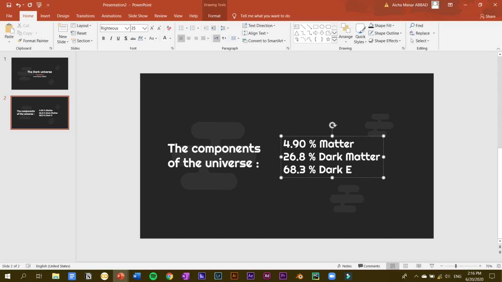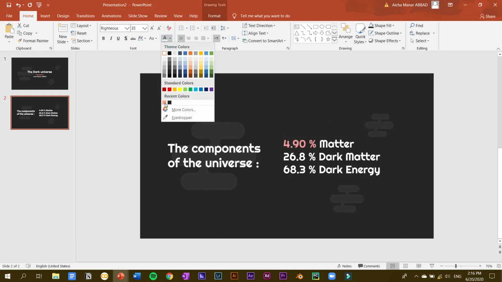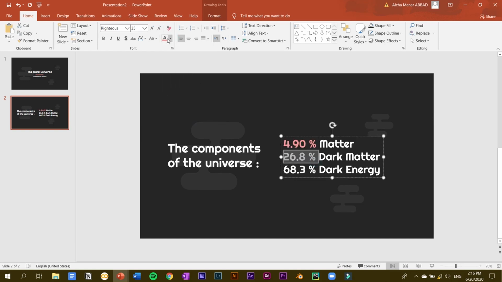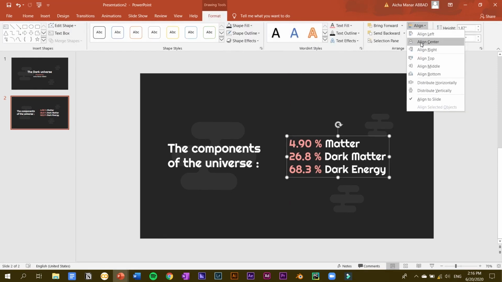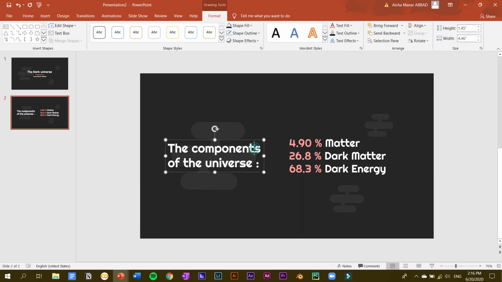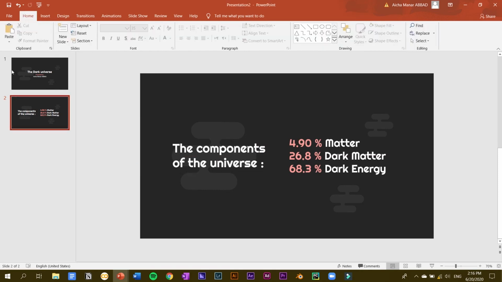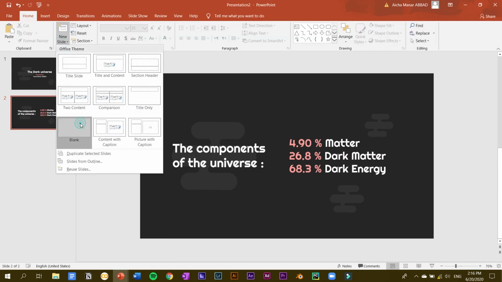Alright, so dark energy. Now I will try to change a little bit, maybe the color of these little guys here. I will add the pink because I like that color. And then I will try to put this in the center. So I'm gonna align it to the center. Okay, this way it looks much more beautiful, I guess. Nice. Now we're done with these 2 slides.